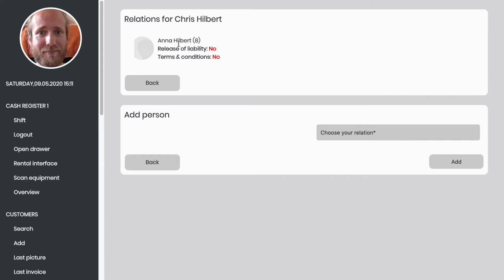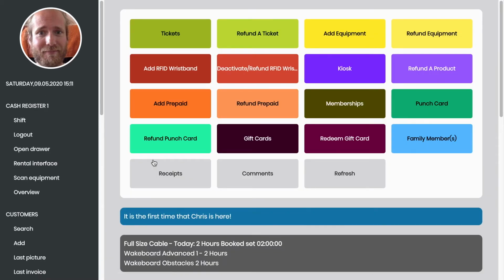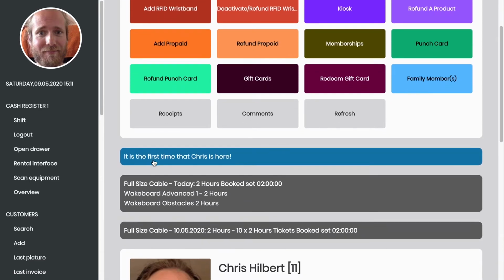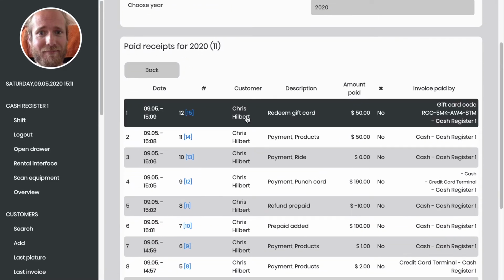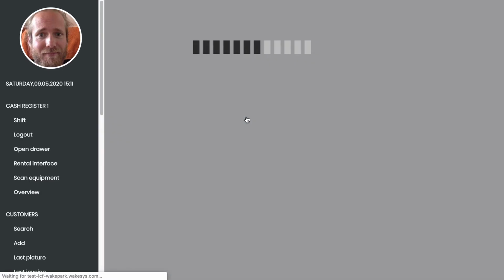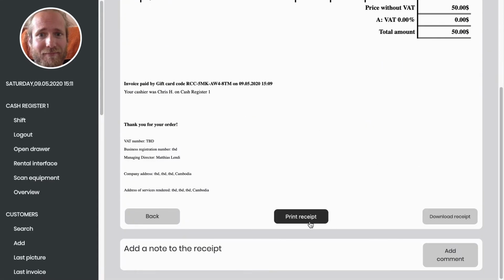We go back to our profile to see what else we've got down here. Here we have receipts. Whenever you want to reprint a receipt, you simply go onto receipts, you select the receipt you want to reprint, and you just hit print receipt. In case you want to download it in letter form, you can also hit download receipt.